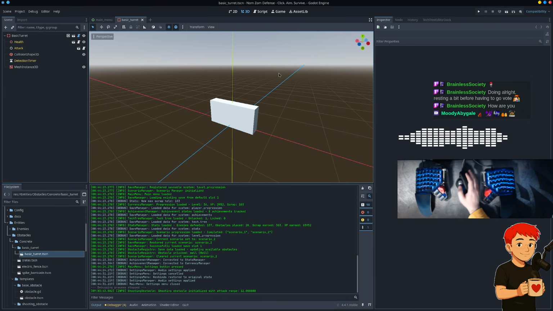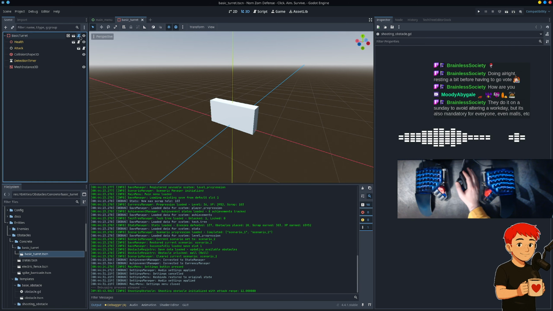So the basic turret uses the shooting obstacle script.